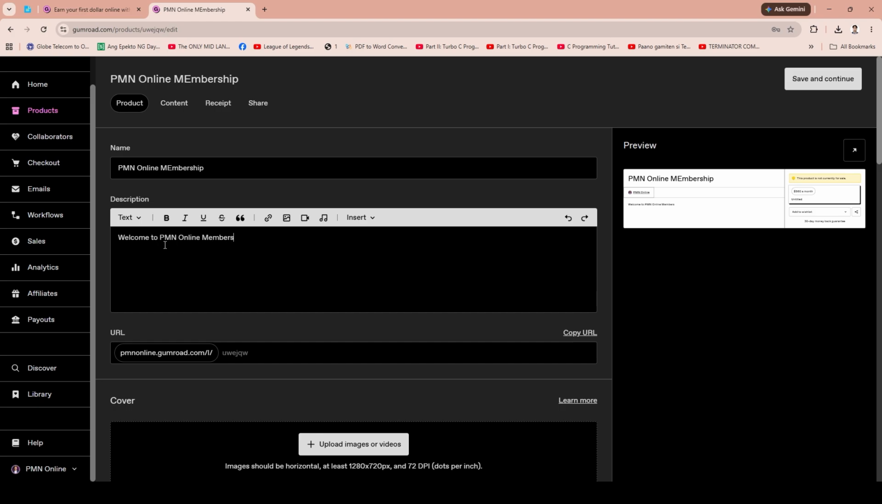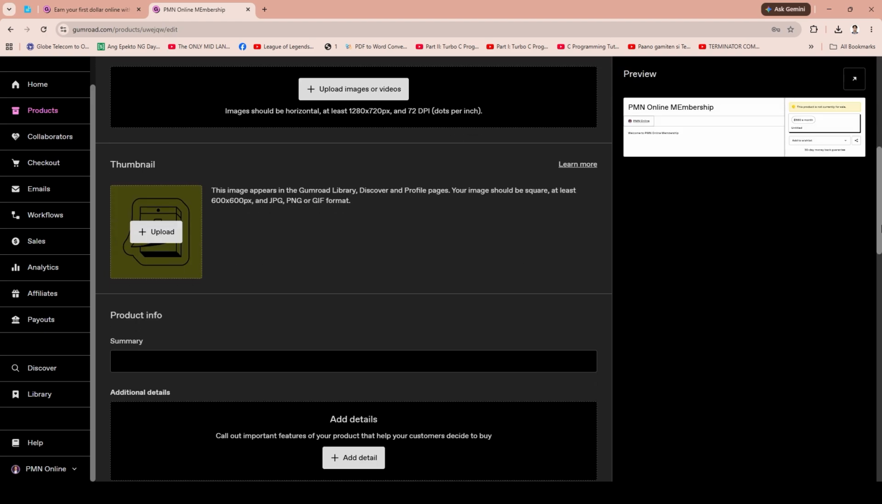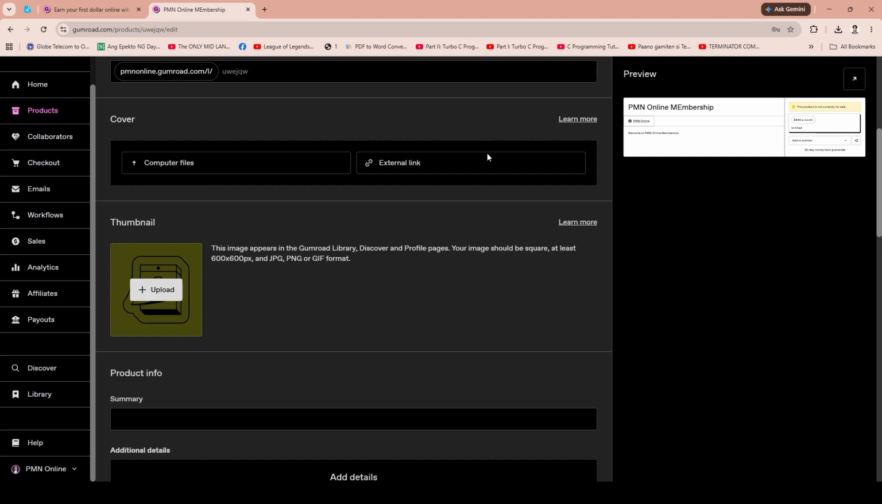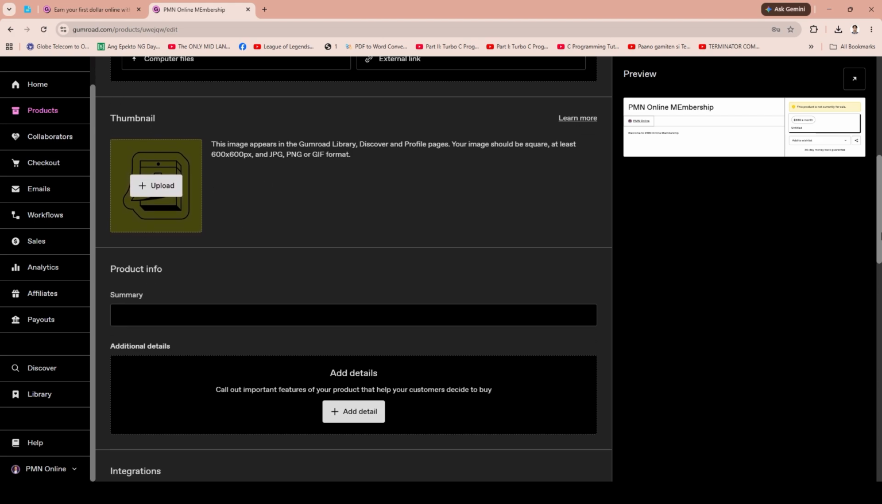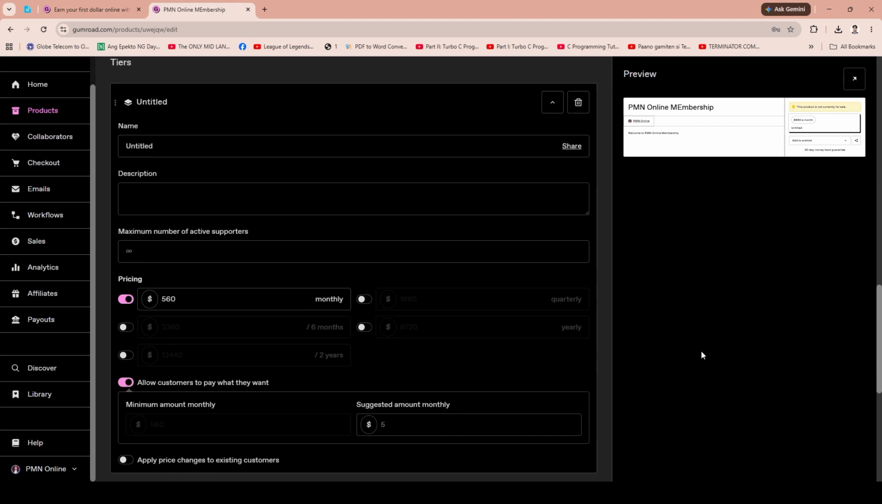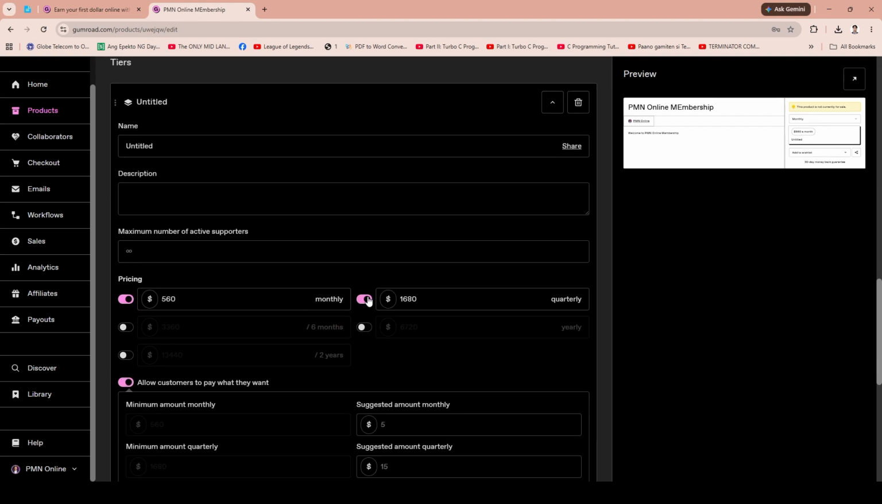To further enhance your membership offer, include visual elements such as images or videos. These will serve as the cover and thumbnail for your membership, making it visually appealing. Eye-catching visuals are essential for capturing attention and conveying a professional tone. Ensure these visuals align with your brand and the type of community you are building.